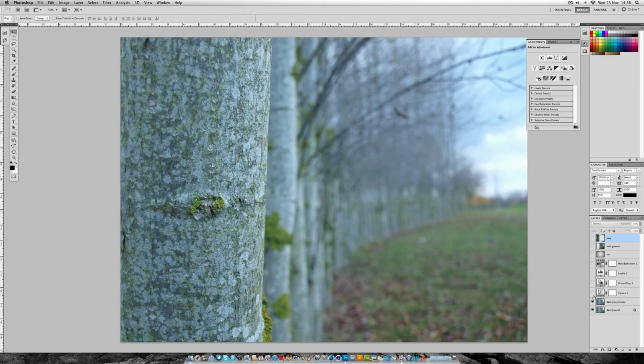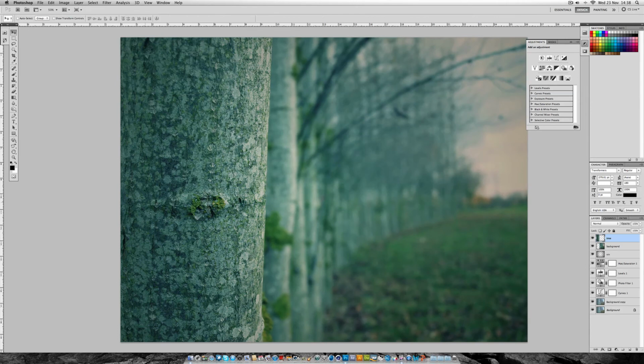So without it, that's the colours we had. Not the best photo, but I really like the depth on it. You can see all the repetition of the trees, but with this really nice colour effect, you can get some really nice effects on your images.